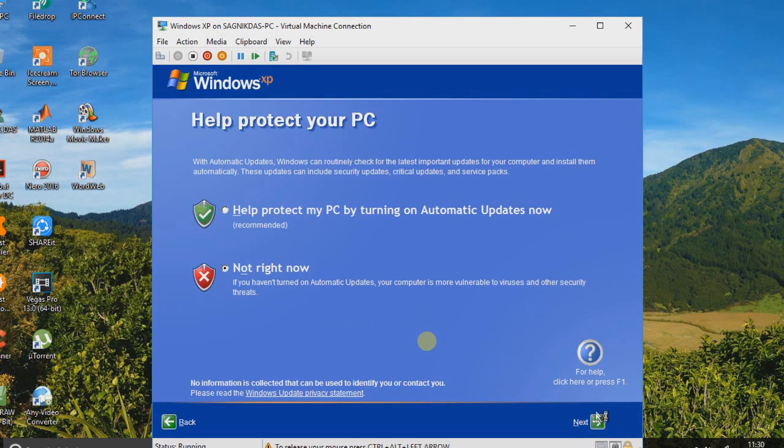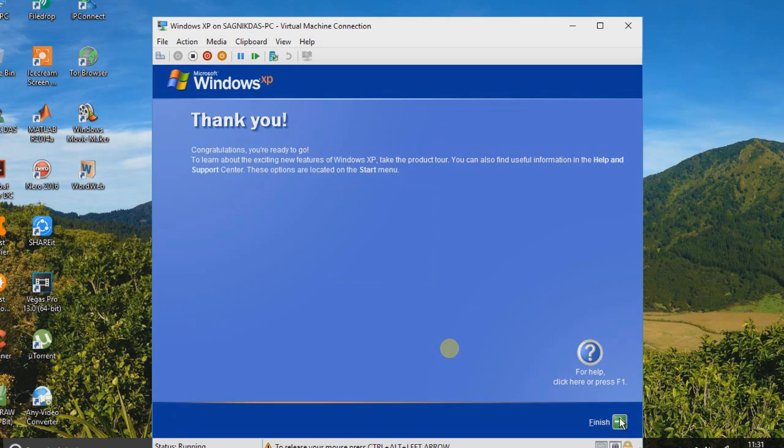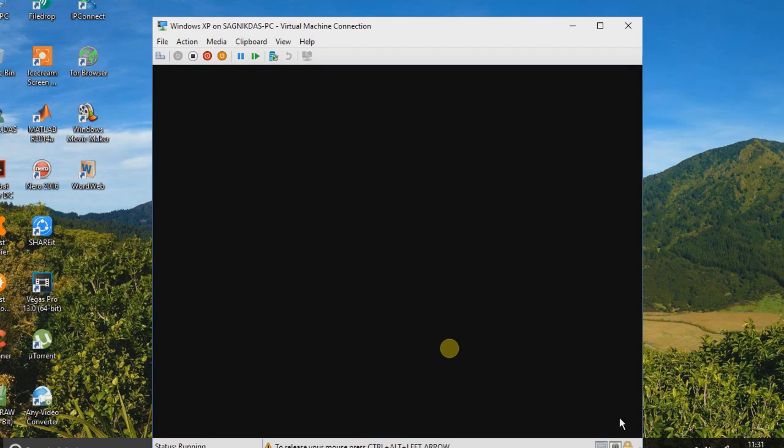So you don't want updates, right? Who wants updates? Because updates have already stopped in 2017. So updates will stop. I will put a username, any name. Okay, I'll click next. Okay, Windows XP is telling me thank you. Okay, thank you, Windows.